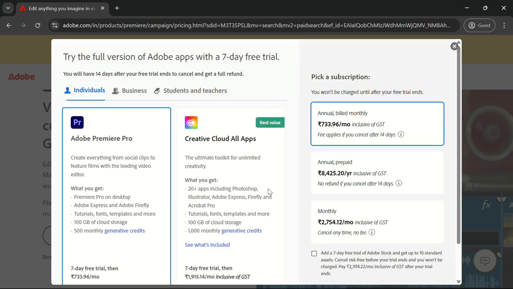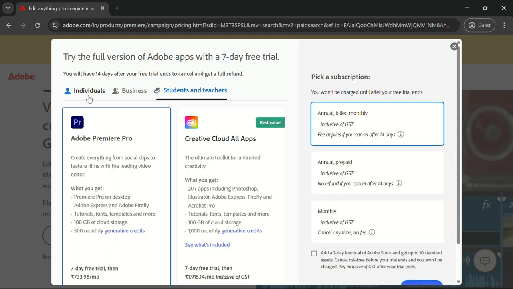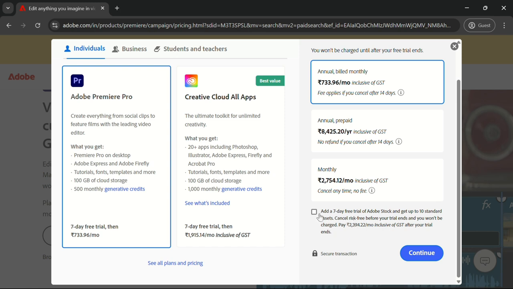Here you can see various options of individual, business, and students and teachers. You can choose accordingly. After choosing, choose your subscription, and after that, if you want a 7-day free trial of Adobe Stock, checkmark this box, or you can leave it unchecked if you don't want it, then click on continue.